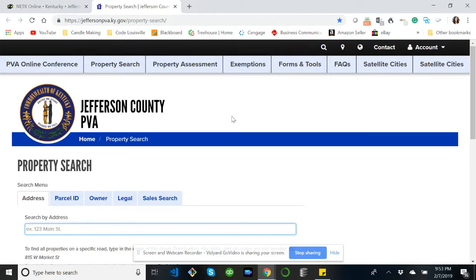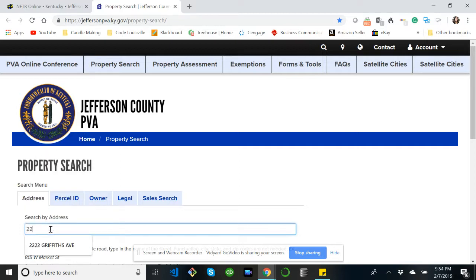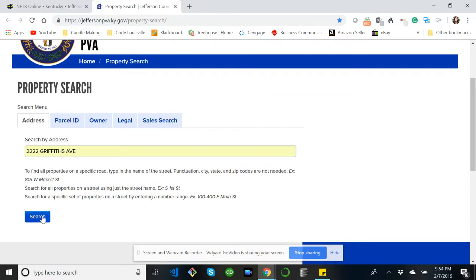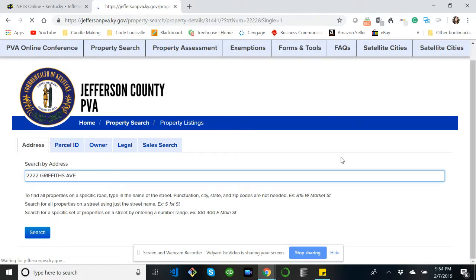I'm a licensed real estate agent in Jefferson County in Kentucky. So my broker has an account, so it's paid for. Whereas if you don't have access to that, you'll have to pay for it because you'll get limited information if you don't pay for it. Very limited. So this is the property that I'm researching.